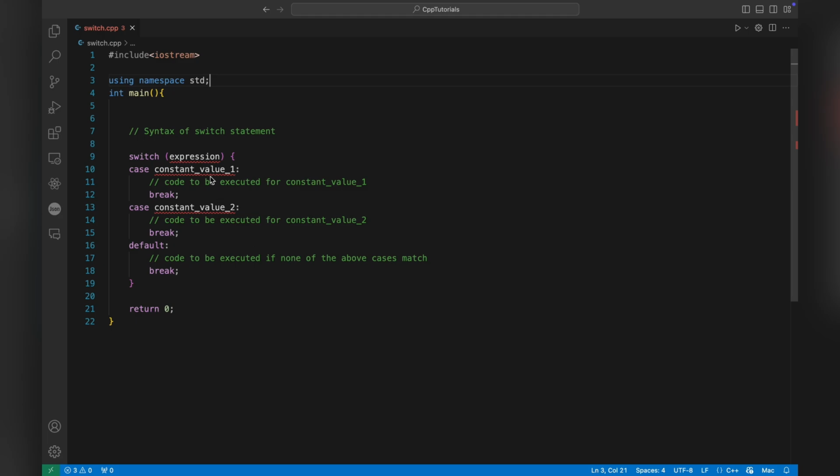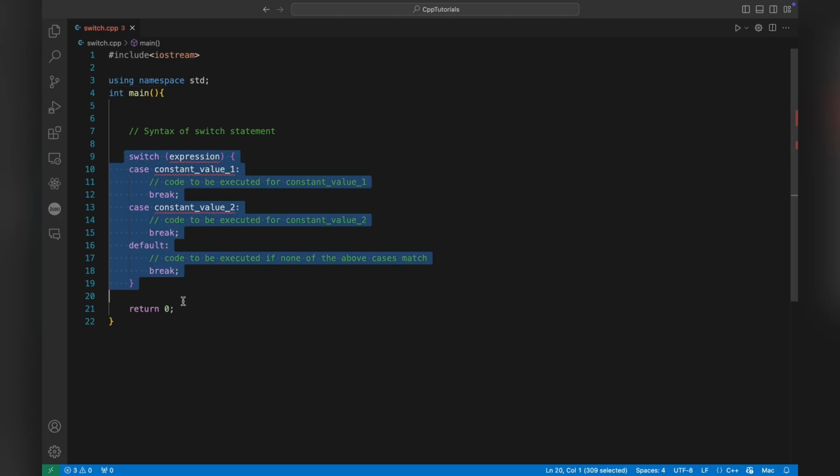The basic syntax of a switch statement looks like this. First thing we need to add is the switch keyword, then the expression enclosed in round brackets, then curly braces, and between those curly braces we need to add cases.